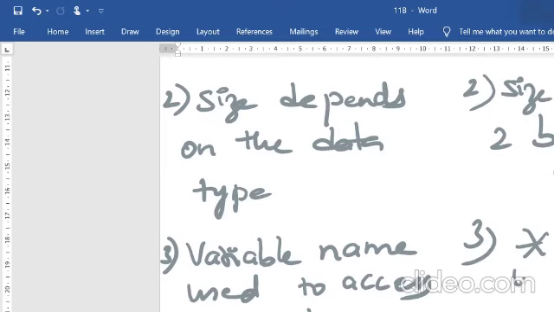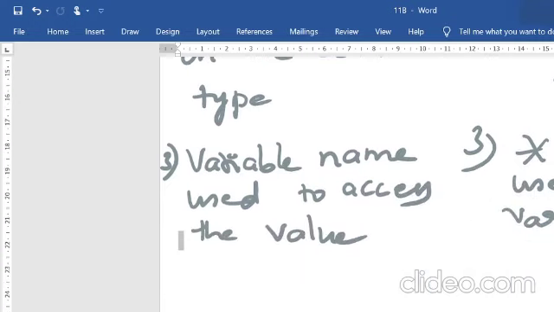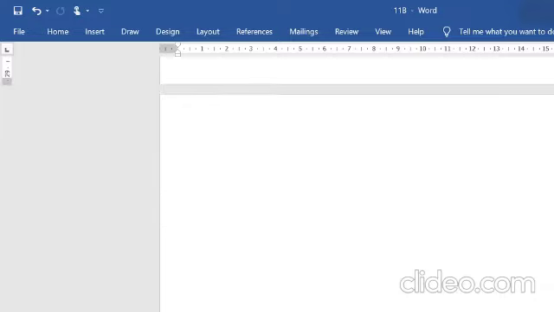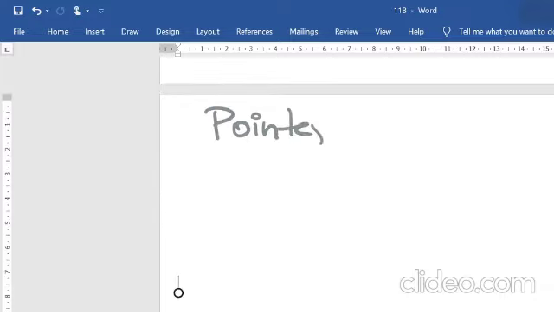Asterisk is used with the variable to get access to the value. These are the differences between your normal variable and a pointer variable. Now the most important part in this chapter is your pointer arithmetic, which can be asked for 3 marks.